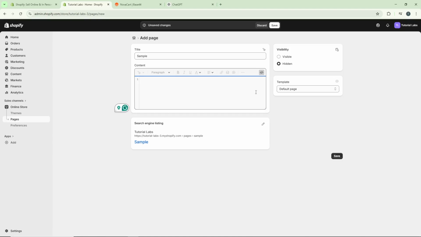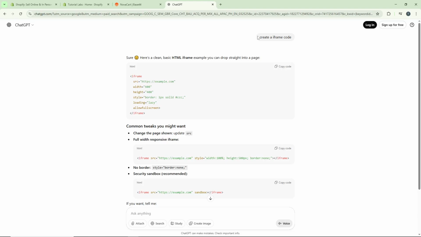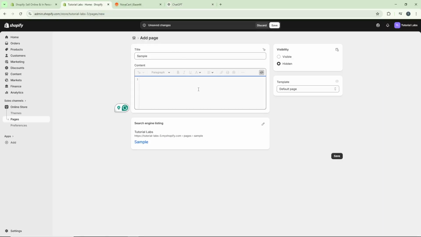Now, here's where we bring in some help. Use an AI tool and give it a prompt to create an iframe code for you. An iframe is essentially a window within your web page that displays content from another source. Once the AI generates the code, copy it and paste it directly into the content field in Shopify's HTML editor.